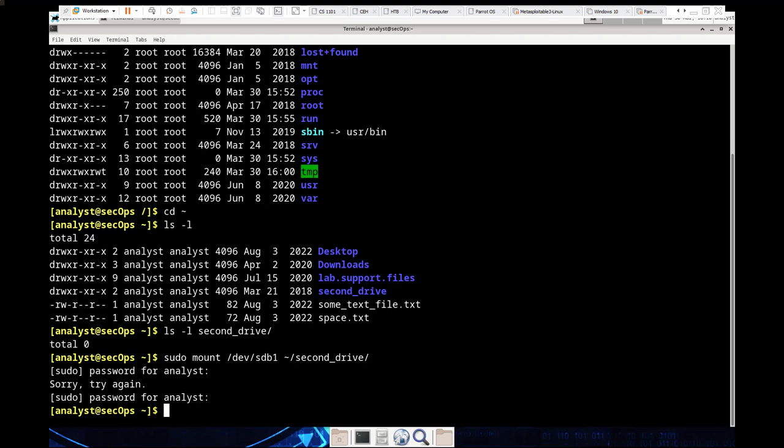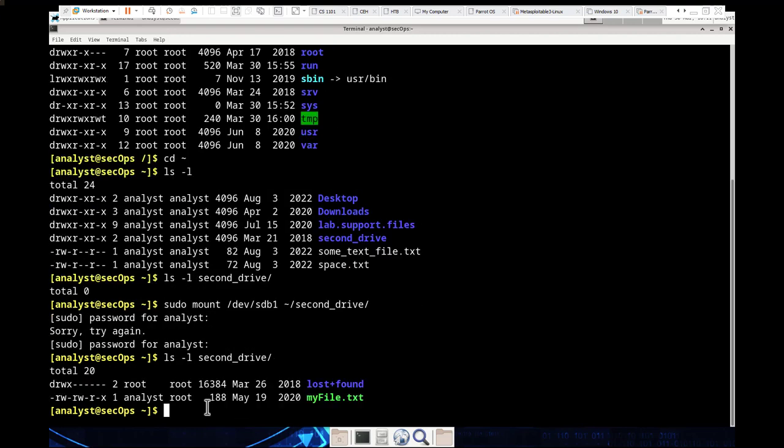So now that we have sdb1 mounted, we can see if it's there. So ls -l second drive, we can see that there are files there. It's now been mounted. So why is the directory no longer empty? Because we've mounted it, and that allows us to load it. Where are the listed files physically stored? That's a good question. After the mount, it should be the home analyst second drive.